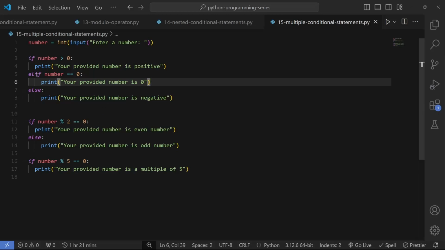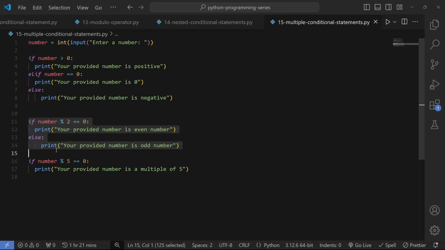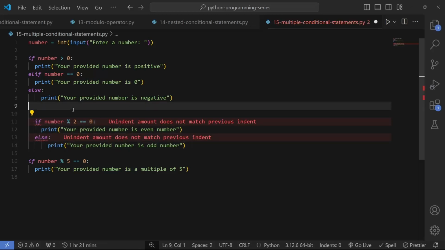And you should always take note of your indentation. The indent is always paramount. If you put this in an indent level that is inside of this, that means this is going to be nested inside of this, no matter the number of lines in between them. Assuming you have it like this, you see you have an error, an unindent amount does not match previous indent. So you can see we have that error.